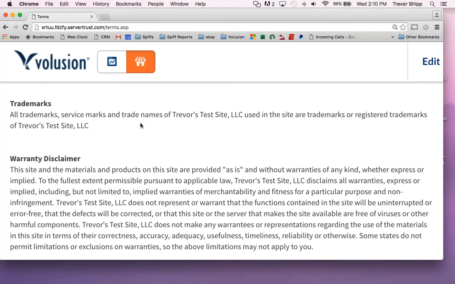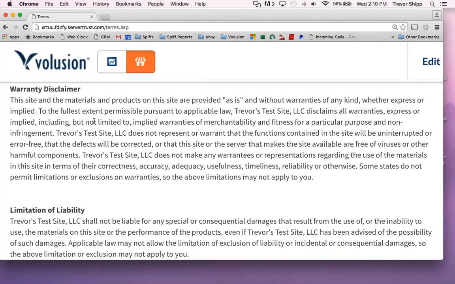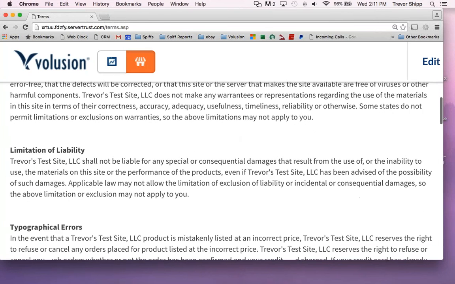Trademarks. All trademarks, service marks, and trade names of Trevor's Test Site LLC used in the site are trademarks or registered trademarks of Trevor's Test Site. You guys can leave all of that the same. There's a warranty disclaimer. So again, this is where if you don't agree with some of this stuff, then go and change it. This site and the materials and products on this site are provided, quote unquote, as is and without warranties of any kind, whether express or implied. To the fullest extent permissible, pursuant to applicable law, Trevor's Test Site LLC disclaims all warranties, express or implied, and so forth. I won't read all of that. I think that's pretty standard.